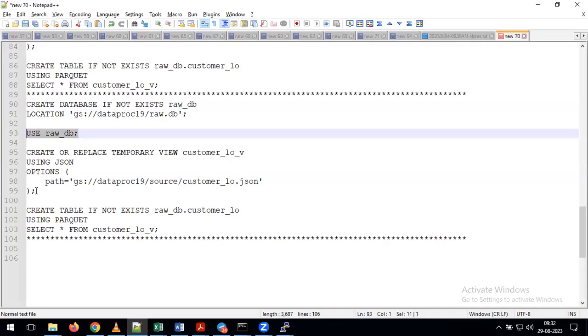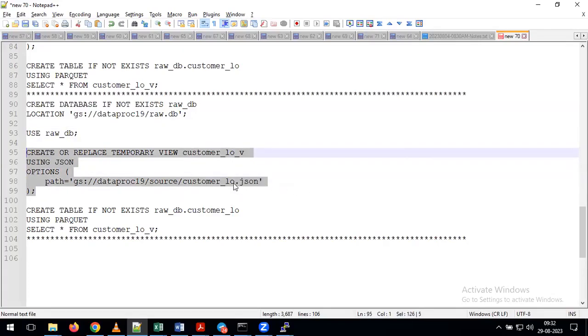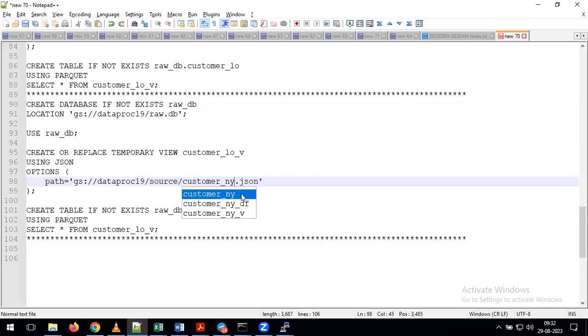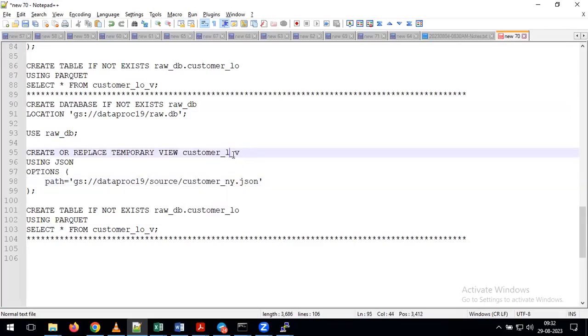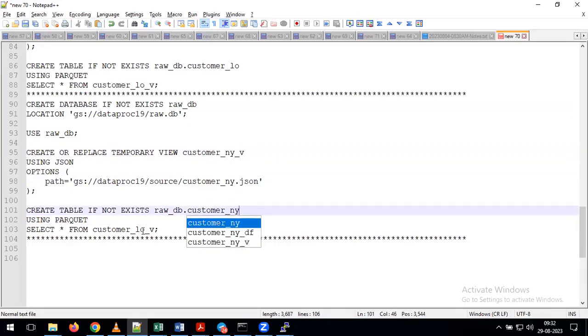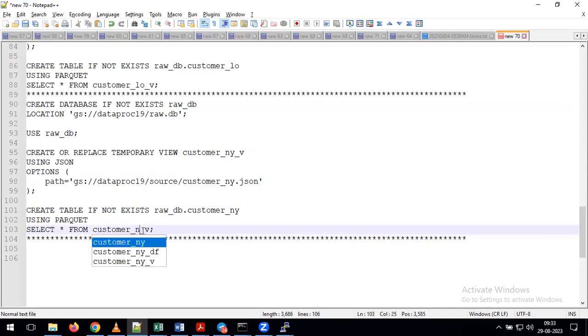Now, what about this one, what do we need to change? Just give it as customer_ny. And here also I'm giving customer_ny_v. And what about here, Andy? Here I'm giving the table name as ny, and I'm reading the data from the view. Now tell me, is there any complexity here? No. If you understand one table or one JSON file, the same operation can be repeated for all the other JSON files also, Andy. You just have to perform minor modifications like this. With that, you can perform the other operations.